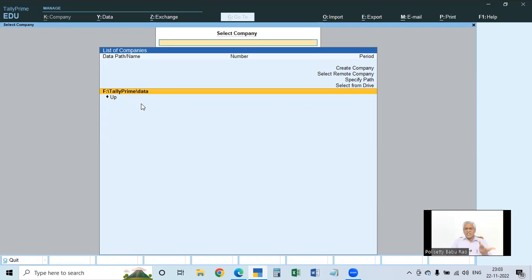So D, E or anything. So we have to do... In that case, when you download that and install in a different drive, it will be installed in the F drive only, but only the data folder, that is Tally Prime/data, will be in the C drive only.